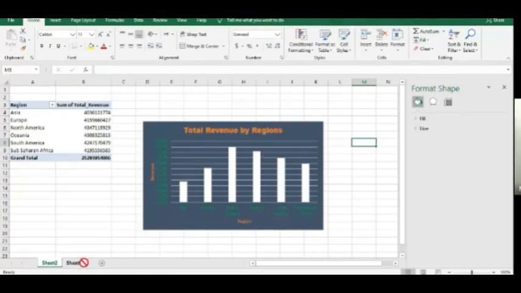So you can now rename this. We can come to this sheet 2 here and click on it and rename it as revenue by countries. Revenue by regions, and put it like that.